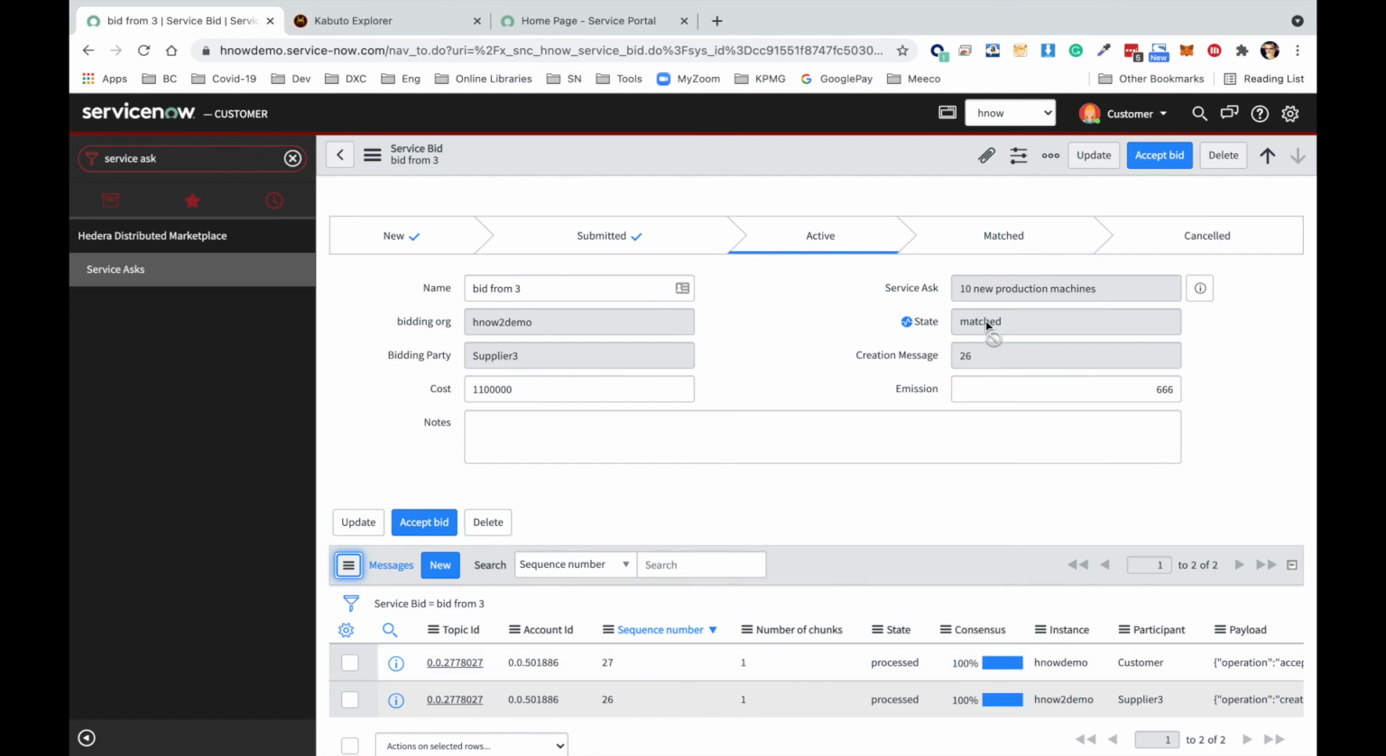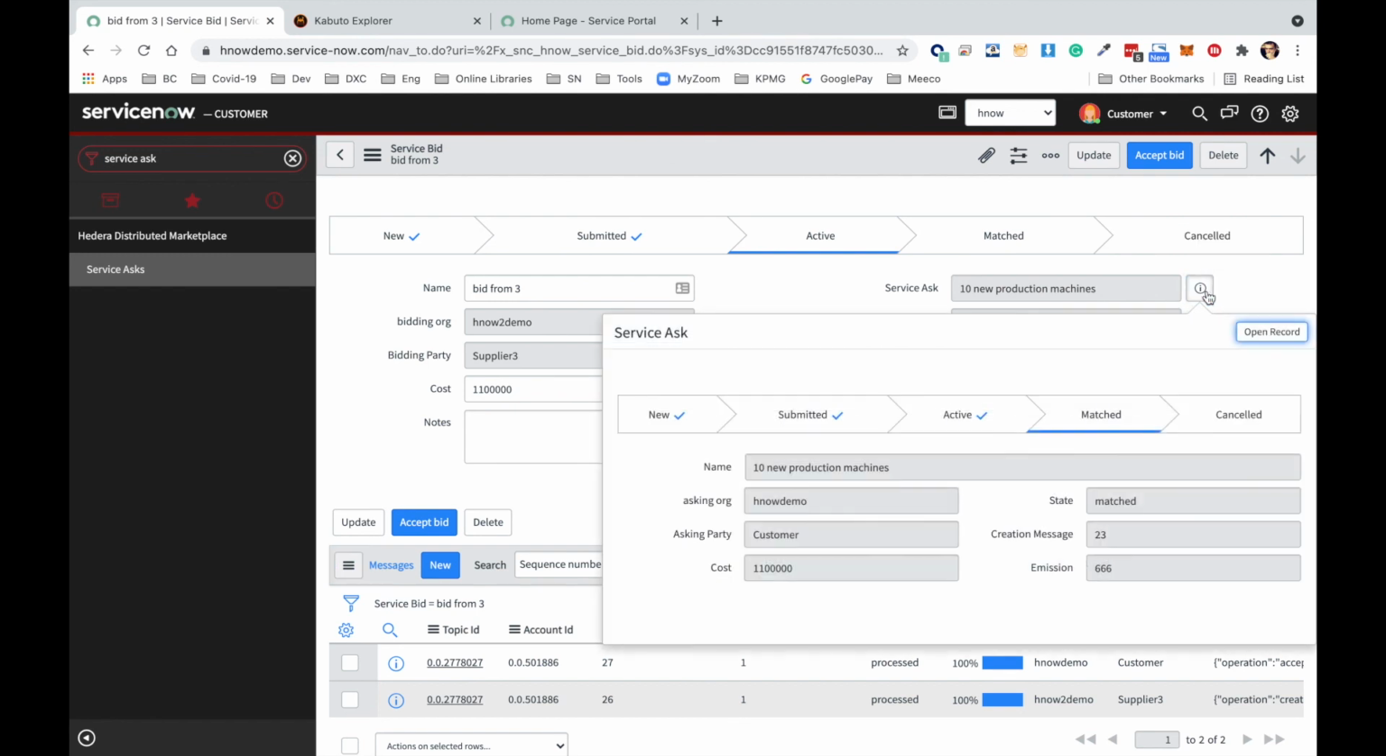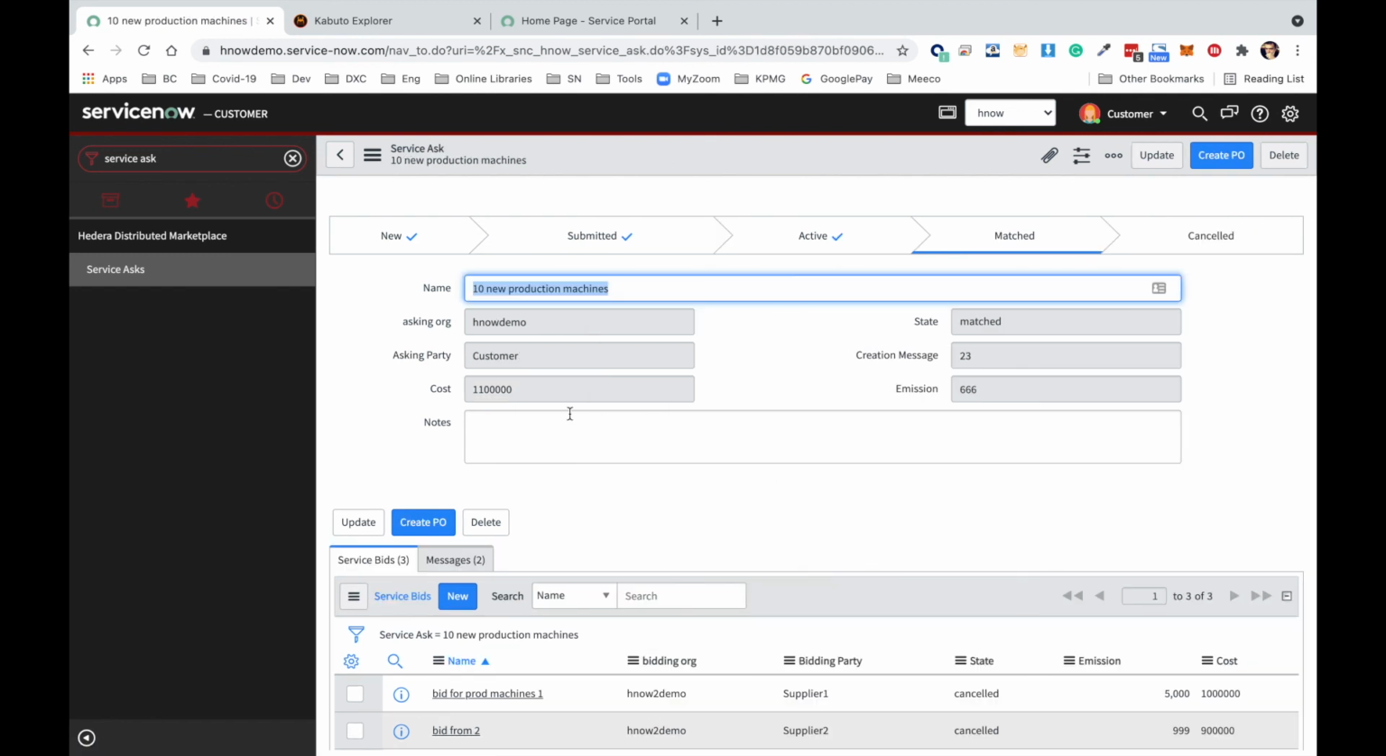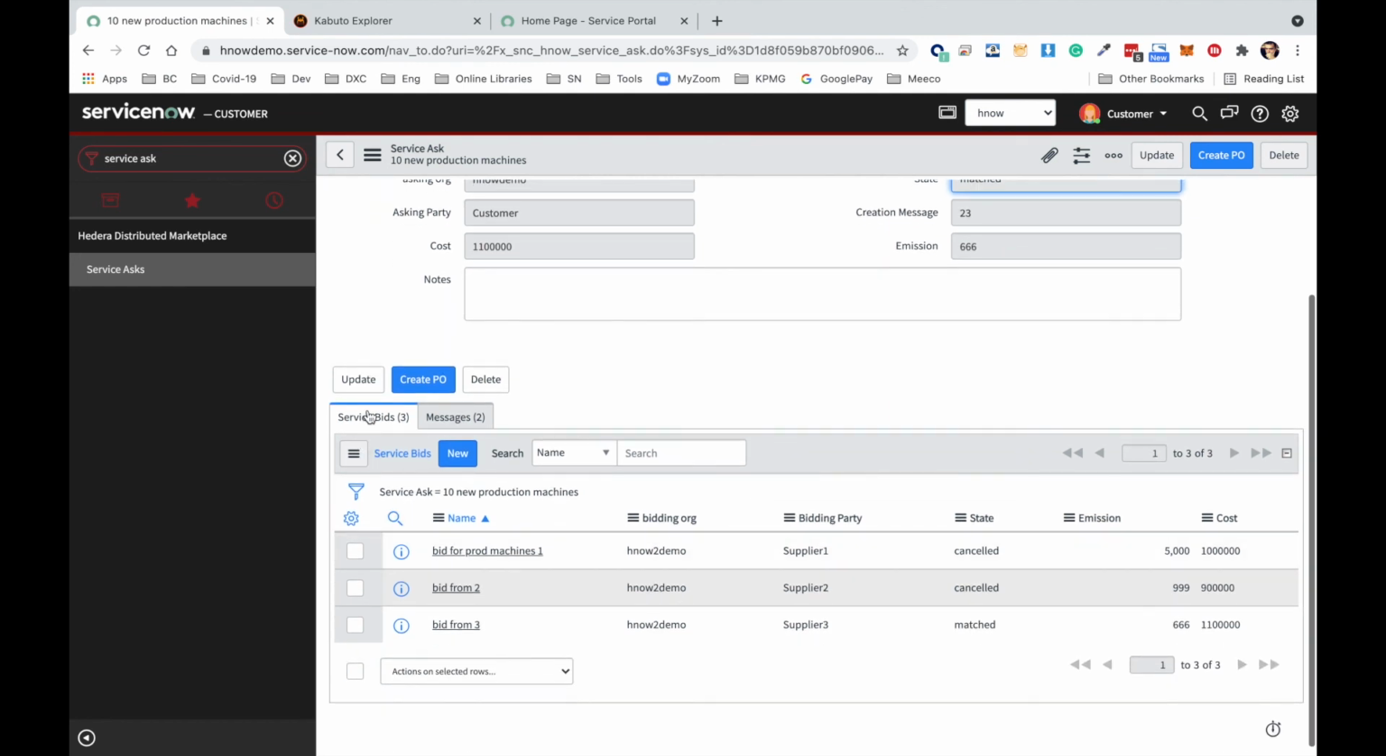So the state of the bid is matched. If I go back to the service ask, I can see that also the state of the service ask has been changed to matched, so the process is completed. And if I have a look at all the service bids, only one is in the state matched, the one coming from supplier 3, and the others are now in the state cancelled.